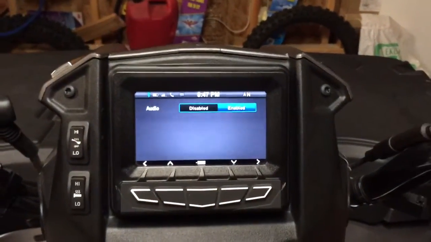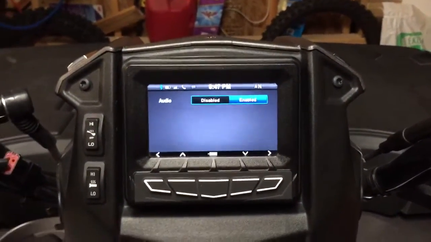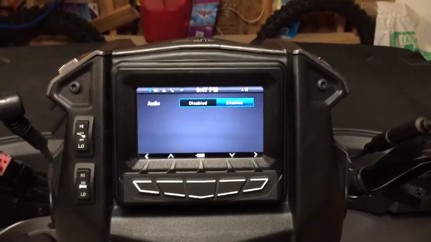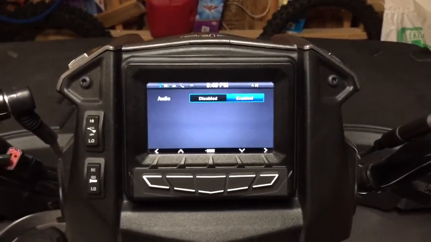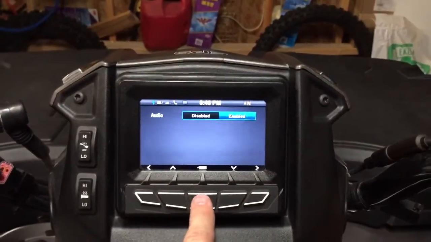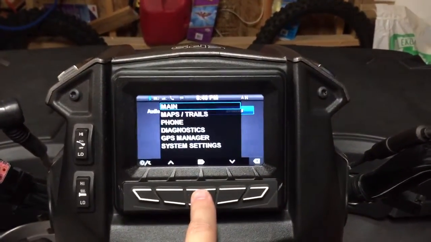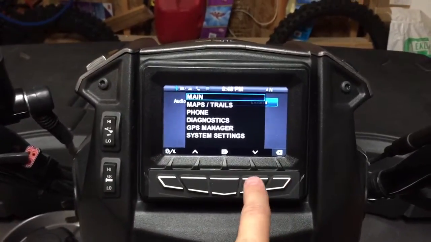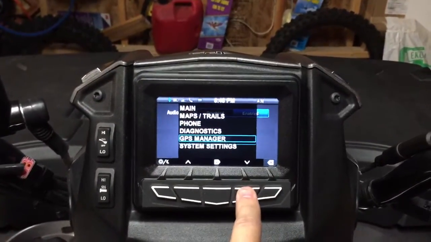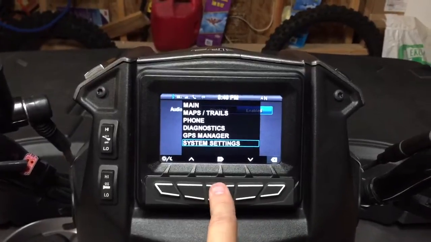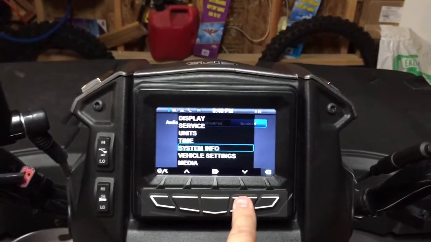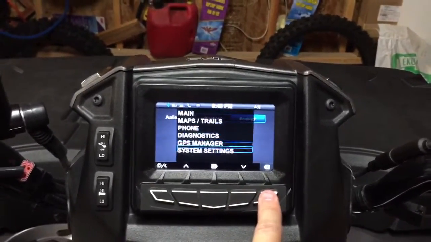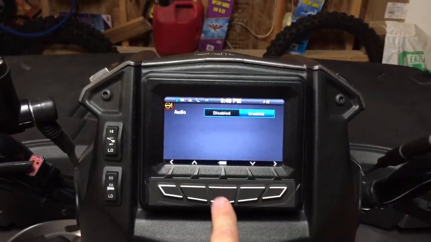This is another new feature in this version of the software, the audio. I believe this is to enable or disable the audio control with the Bluetooth device, but again, I was not able to get this to work with the iPhone, no matter what I tried. So that is really pretty much it in terms of this system. Everything else is pretty straightforward, but so far I like it.